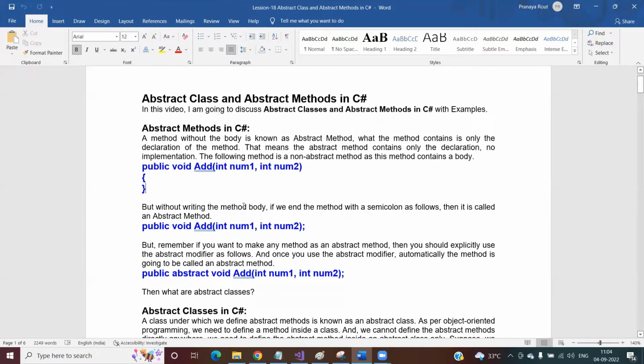But without writing the body, if we end the method with a semicolon, right? So you can see this signature. In this method, I'm not writing the body, I'm not providing the implementation part, rather I'm ending this method with a semicolon, right? Whenever you end the method with a semicolon without its implementation, then you can say that method is an abstract method. So this is an abstract method.